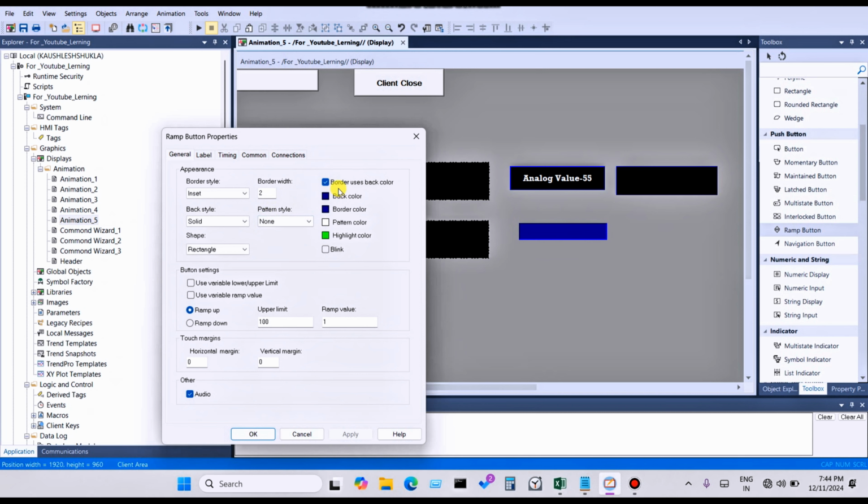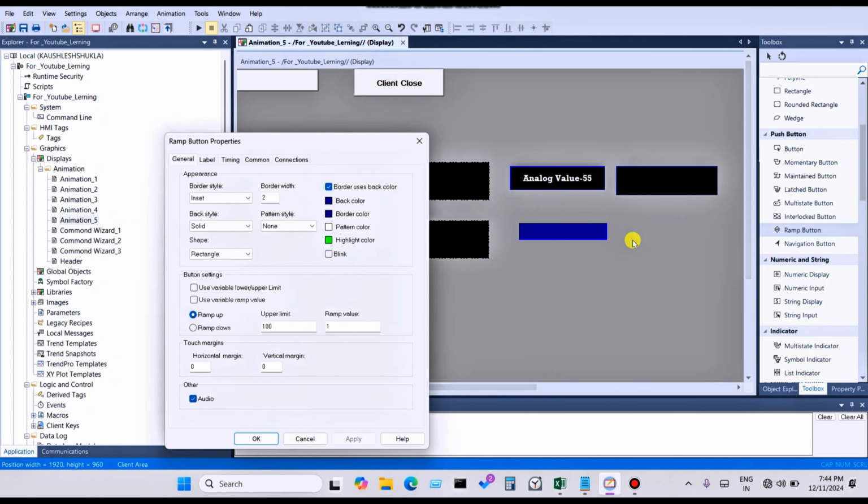Next you can see border use back color, which means you can use the border color of the ramp button like the back color. I already explained in previous videos how to use different types of buttons like the momentary button, maintain button, latch button, multi-state button and multi-state indicator.